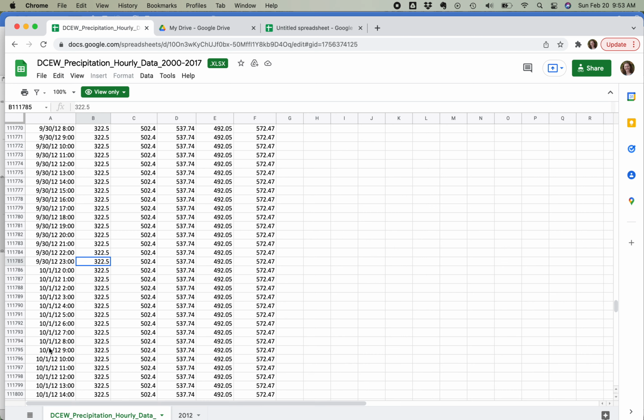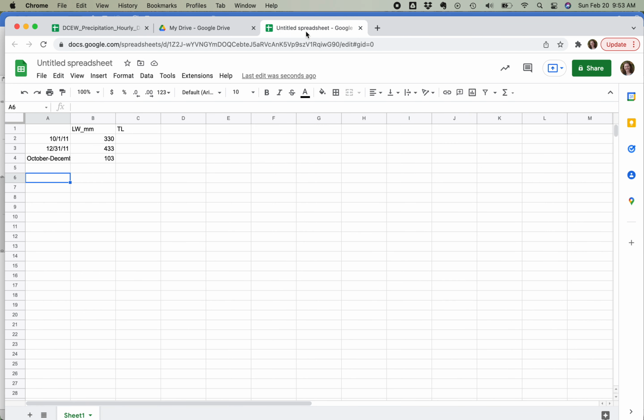All right, and we see 322.5. So 930 2012 is 322.5. So now I'm going to add those two numbers together, referencing the cell 103 and referencing the cell 322. And this is going to be our total water year 2012 data.